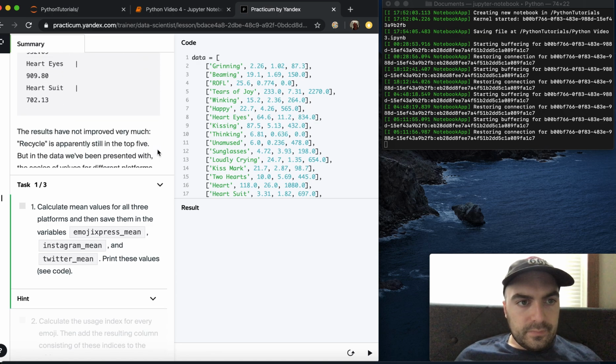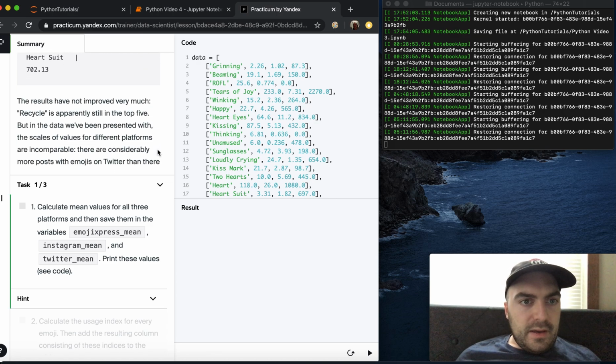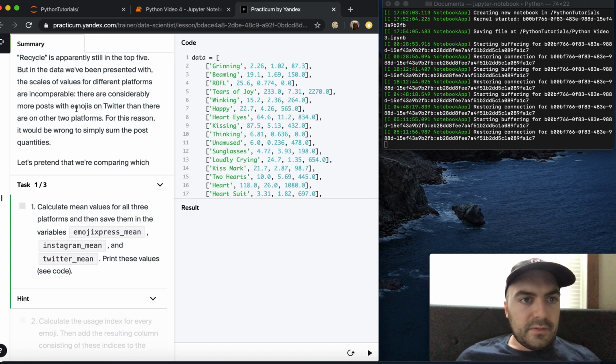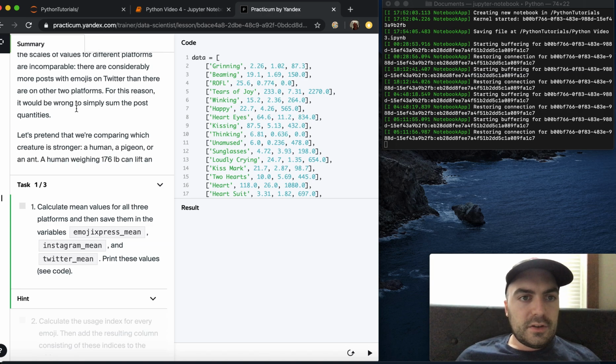Normalization. The results have not improved very much. Recycle is apparently still in the top 5, but in the data we've been presented with, the scales of values for different platforms are incomparable. There are considerably more posts with emojis on Twitter than there are on the other 2 platforms. For this reason, it would be wrong to simply sum the post quantities.